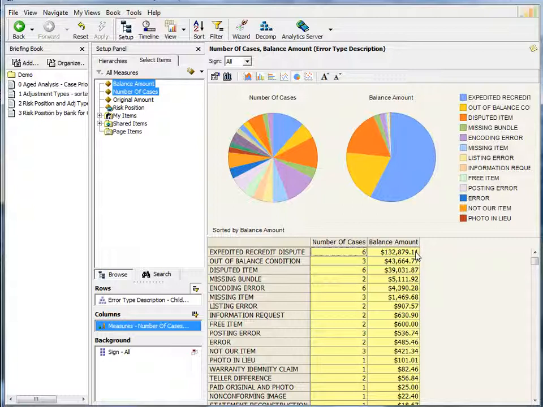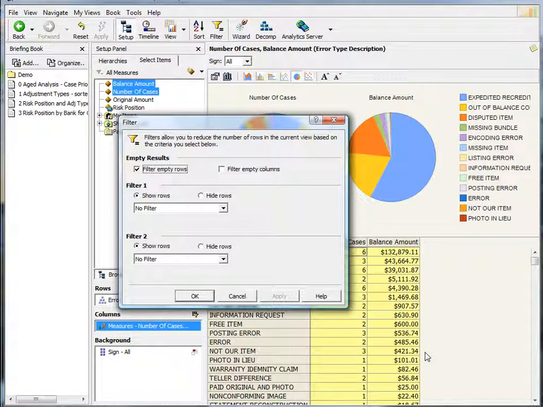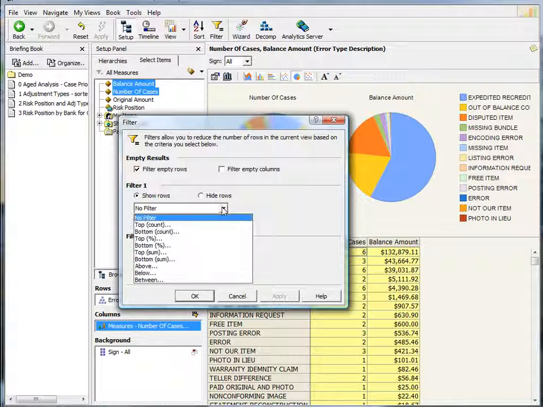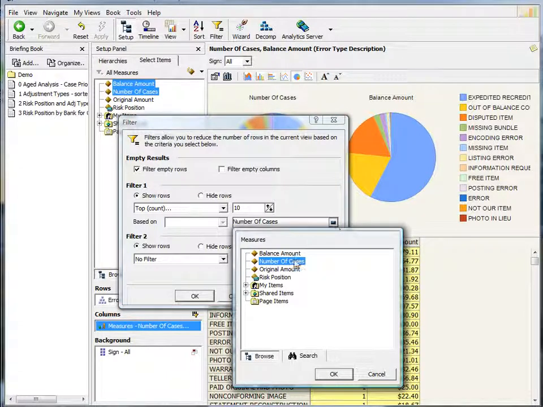What I'm also going to do is just change this slightly, and I'm not interested in seeing all of the adjustment types. What I really want to do is just focus attention so that I can give this to someone so that they can resolve or treat these cases as priority. So I'm just going to ask it to show me the top 10 based on the number of cases. Well, in fact, I'm going to change that and say, can you show me the top 10 based on the balance amount?